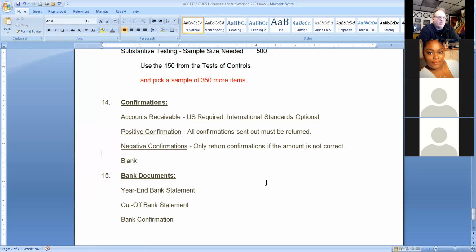Now, there's a problem with the negative ones. What could be a problem with the negative confirmations? You send out a confirmation. You say, only return this if there is a misstatement. What could go wrong? If somebody didn't get it, you won't know. So they're not acknowledging it. Exactly. You send it out, it goes to the wrong address. They never got it. Whoever gets it says, what is this? I don't know. It's stupid. Throws it in the garbage. So with a negative confirmation, it may not have got to the right person.